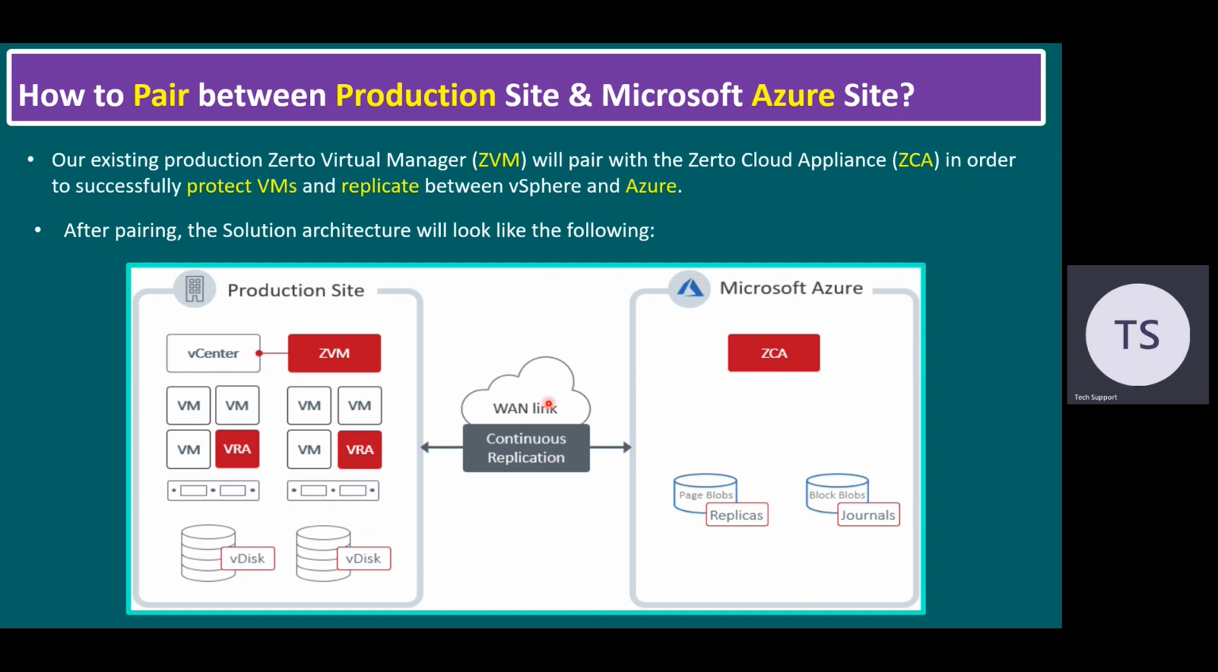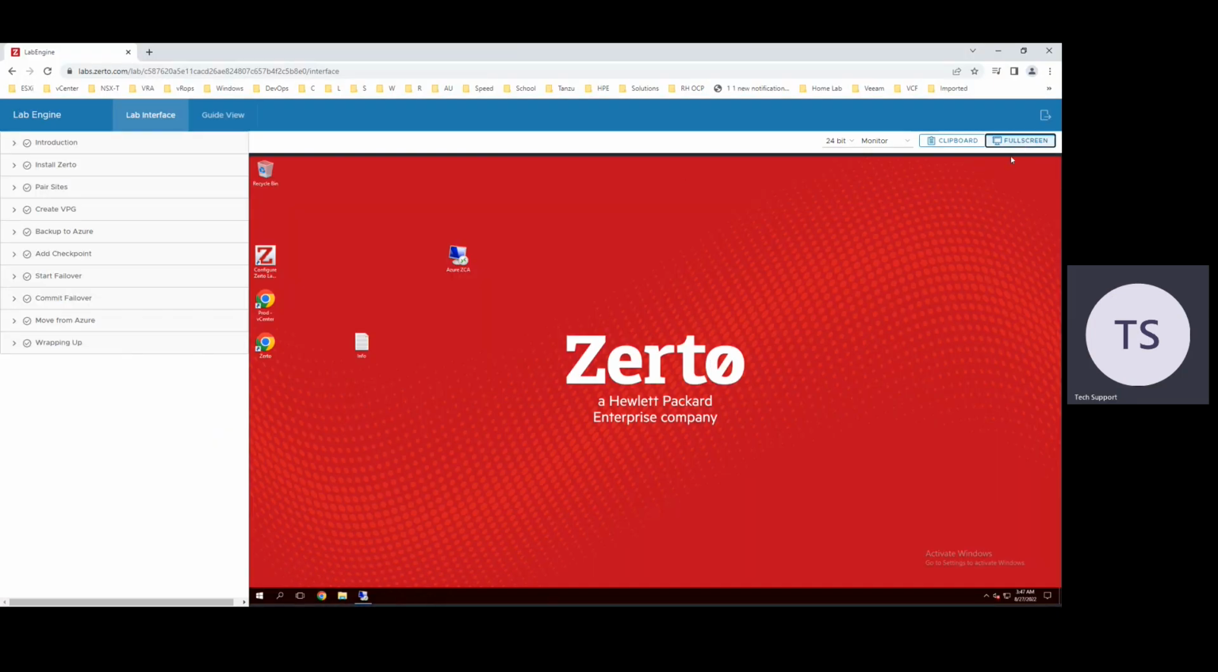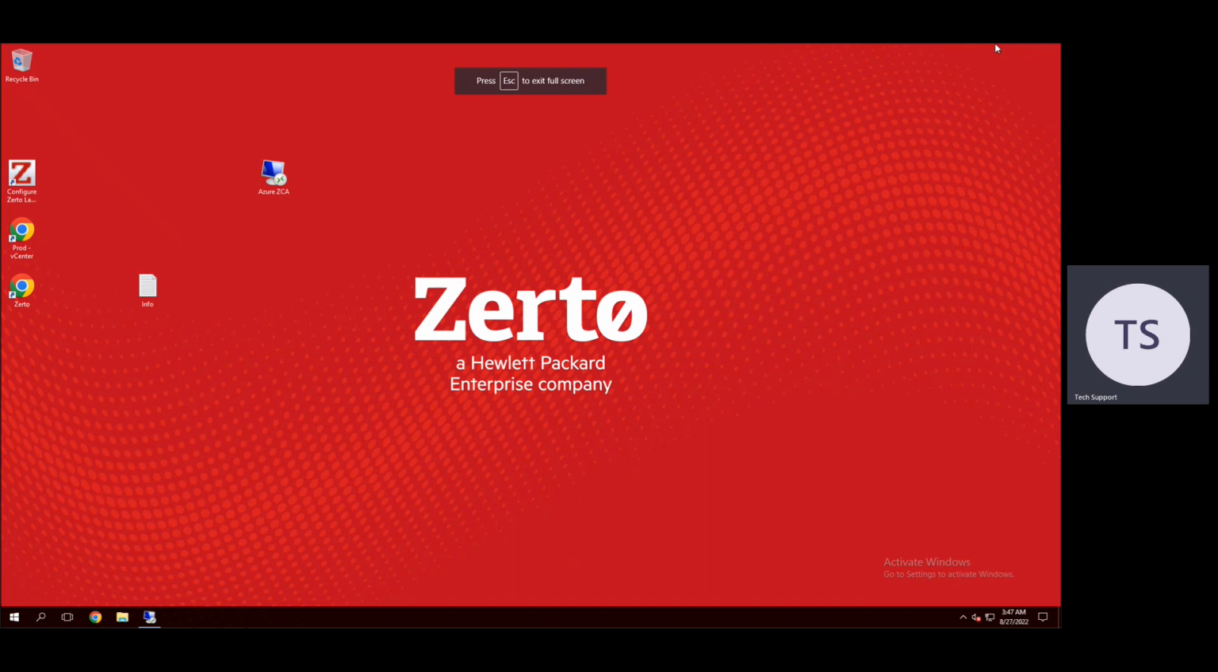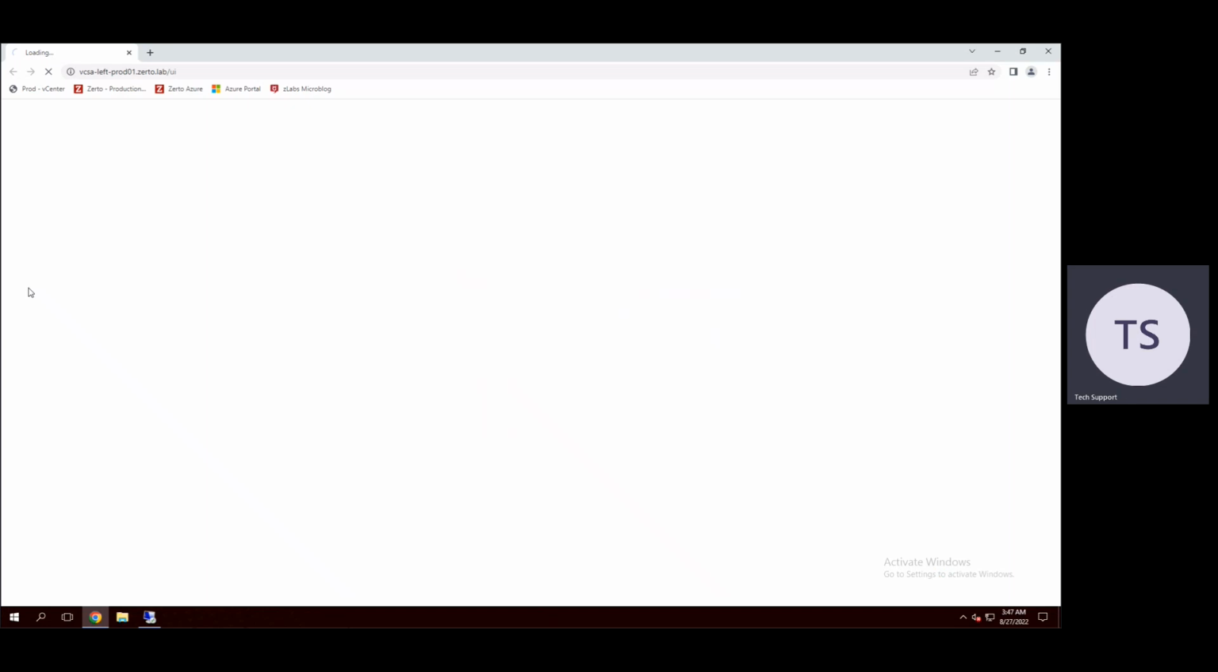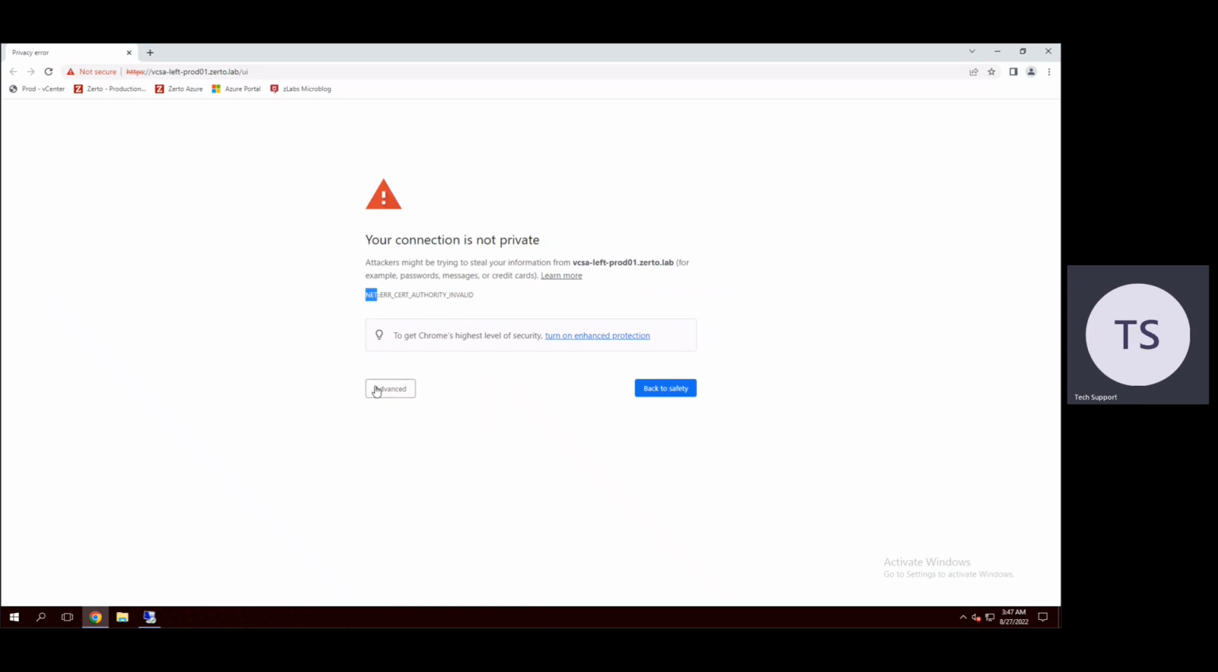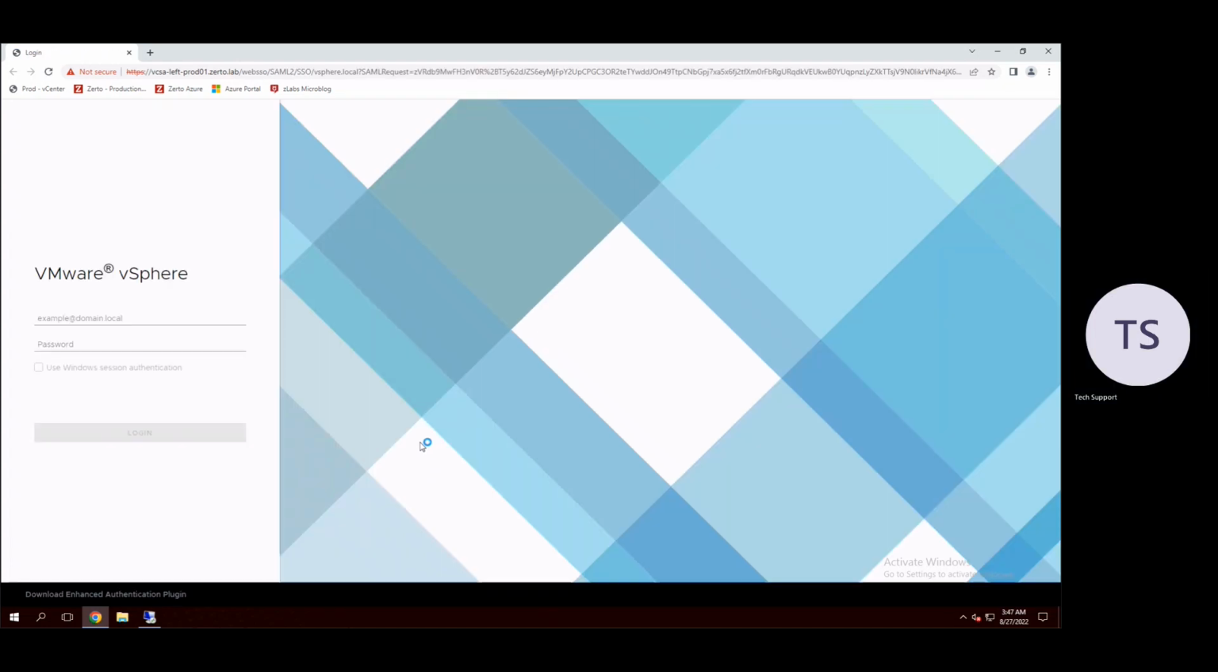So let me connect to the lab system. See, once you connect to any of the Windows JATO jump hosts, the first thing is we'll just verify our existing production vCenter. I'm just logging in. What is the infrastructure we have?